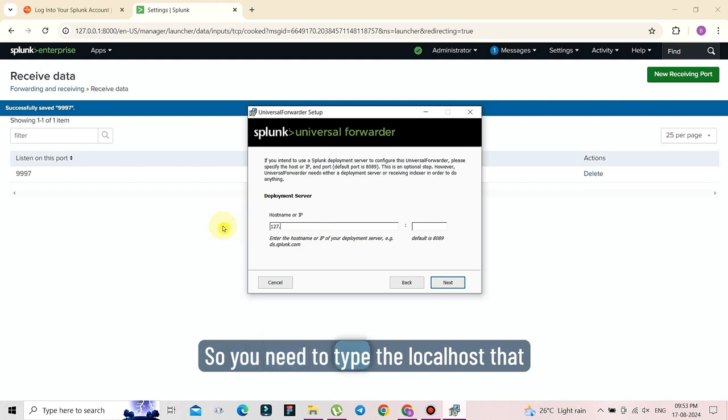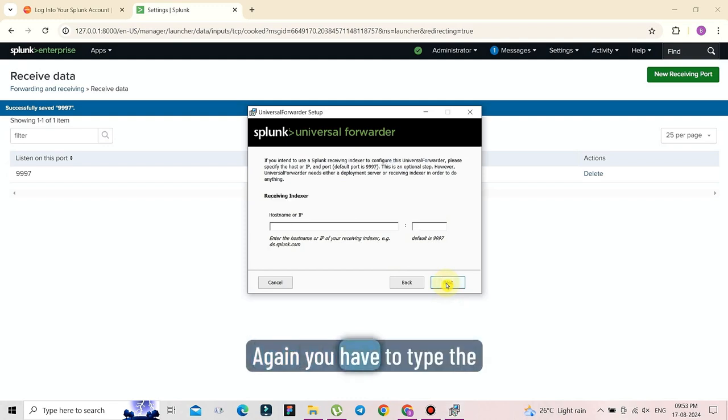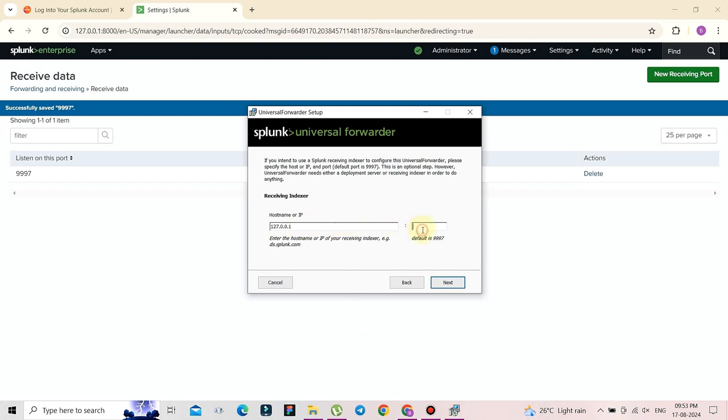So you need to type the localhost, that is 127.0.0.1. And then you have to type the default port, that is 8089. Again, you have to type the default localhost IP, that is 127.0.0.1.